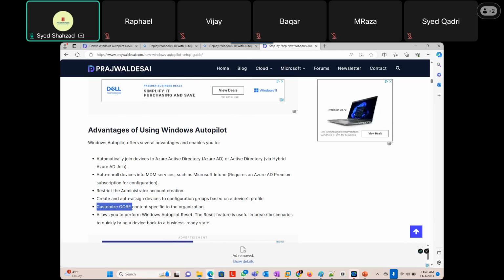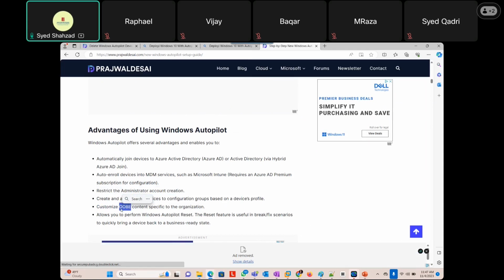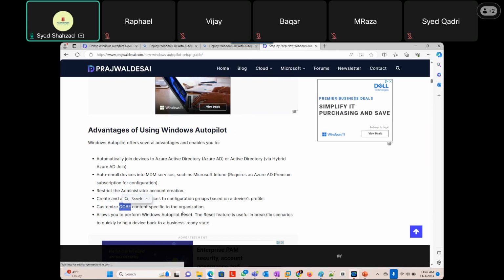Customize OOBE, or out of the box experience. OOBE, out of the box experience. This means the first time the user logs in, it's a good experience. It's just a general experience. Few clicks and you're ready. So that is OOBE, content specific to the organization.